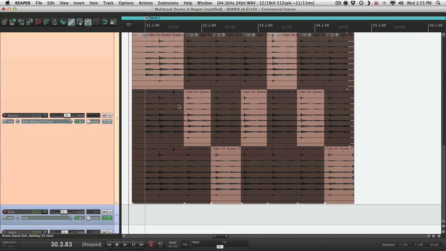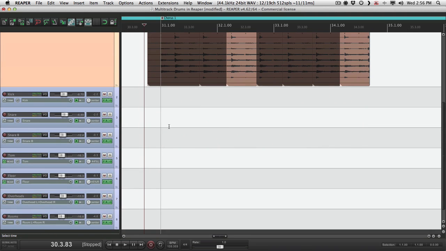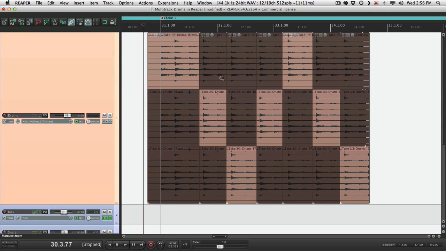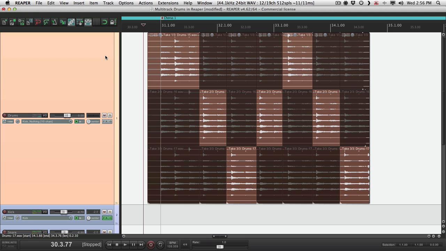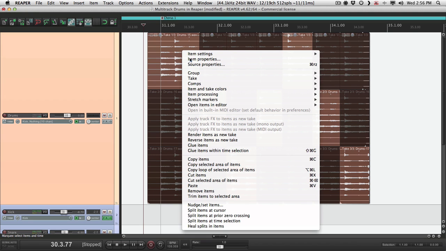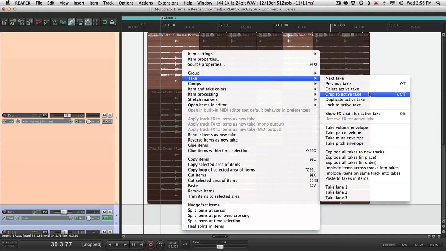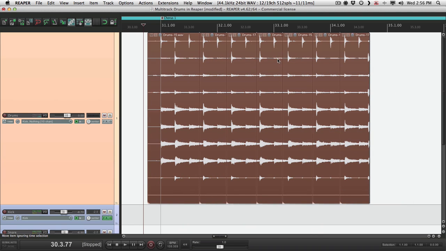Now it's very easy to comp our drum tracks. And again, this will work really well with any multi-track instrument. Let's say you're doing a piano and you're doing 2 close mics, 2 distant mics, and 2 very distant mics. That's 6 tracks. Instead of making 6 separate tracks, you can make one track that has 6 inputs or 6 audio channels and still adjust their levels down over here. And when we're done choosing our takes, just click them all, right click, go to take, and choose crop to active take. Now we have one performance with all our keeper takes.